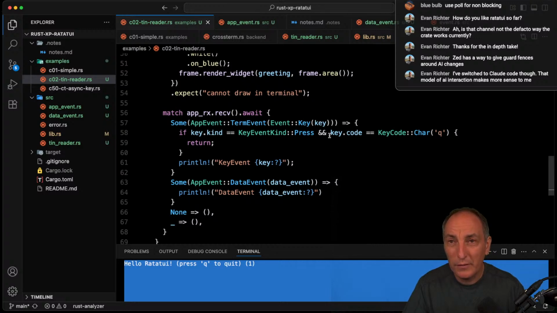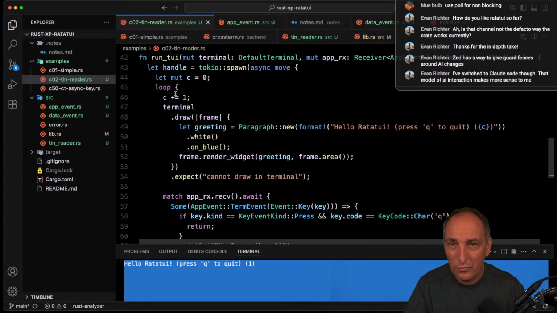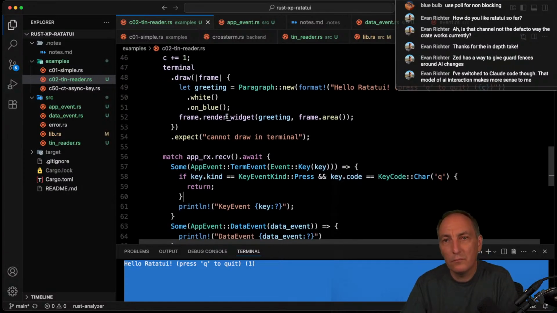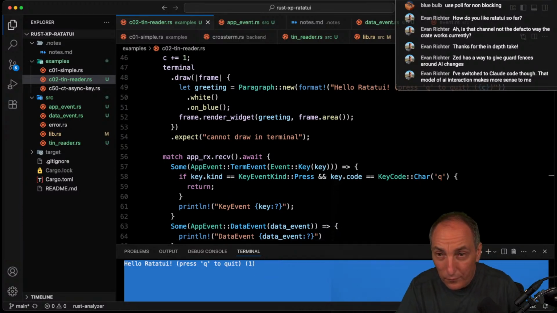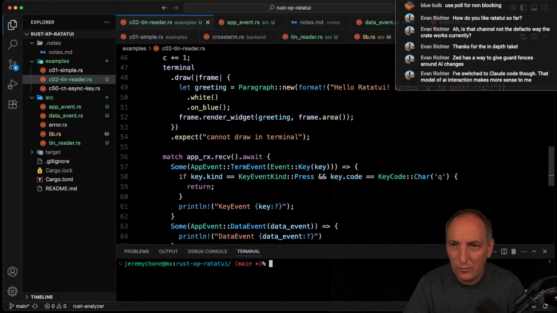Oh, no. It might work because I forgot to do the thing. I forgot to add the plus. No. And if I press Q, epic fail. Okay, that's fine. And nothing works. I go back there. So I'm not going to do a cargo watch now because I don't know what broke. So I'm going to cargo run --example C02 tin reader.